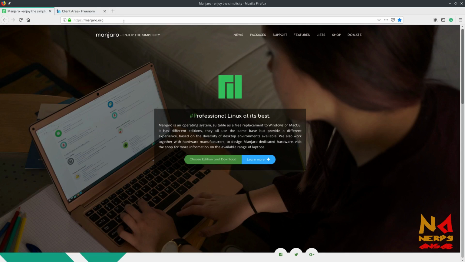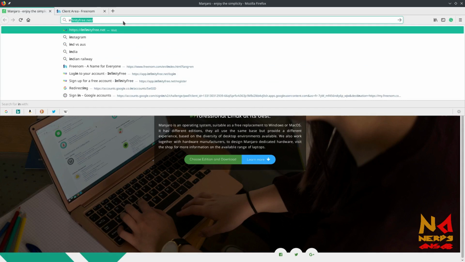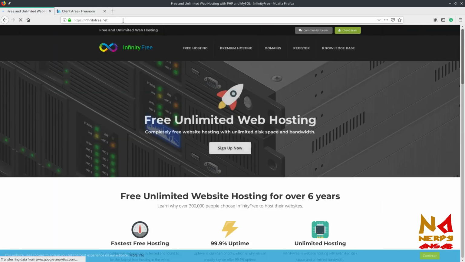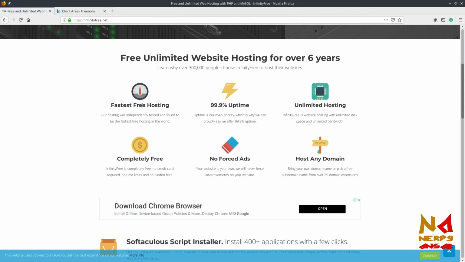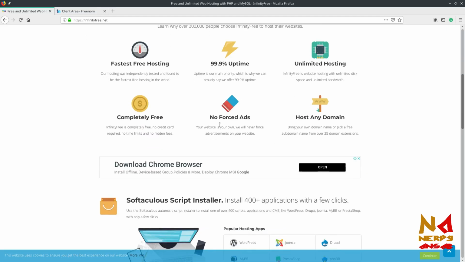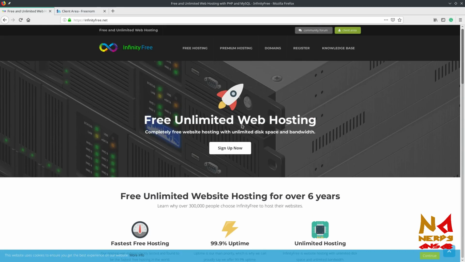First you need to go to the address infinityfree.net, and you can see this is the website. You can see the plans in free hosting: fast free hosting, 99.9% uptime, no forced ads, completely free, host any domain. So first we need to register there. You can just go to sign up or register, just click on register here.